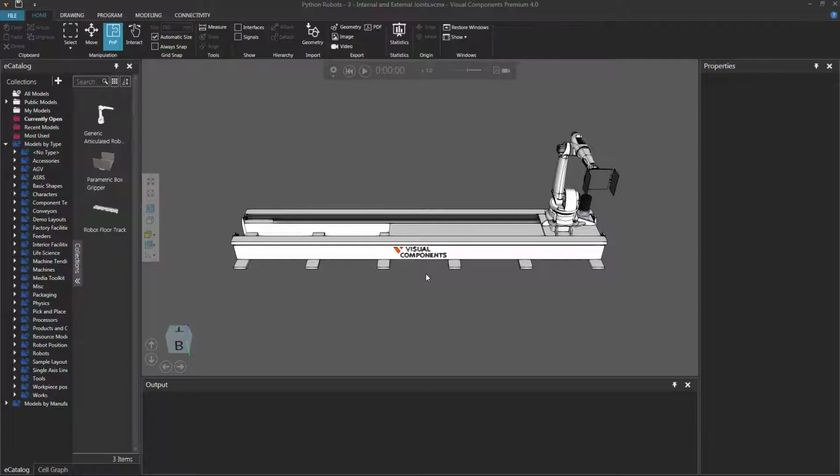In this video, I'm going to show you how to manipulate the joints of a robot using our Python API. This will include the internal and external joints of a robot, as well as degree of freedom objects that are present in components. To get started, in the 3D world I have a layout open, which you can find a link to in the video description.